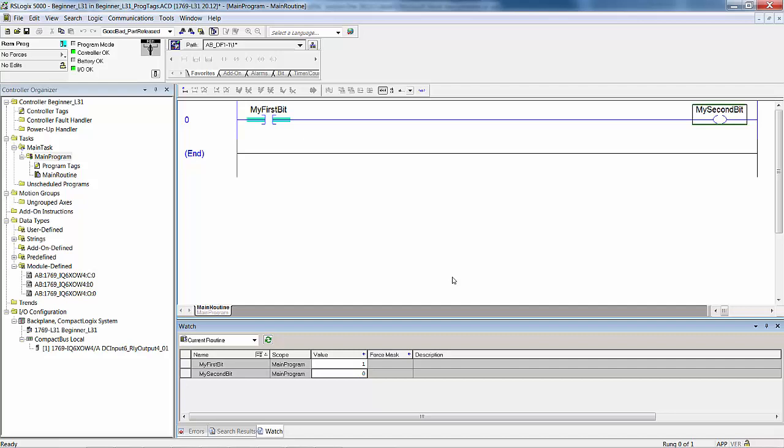Did it remain at 0? Yes, it did. Why? You change the state of that bit from the keyboard when the processor is in the program mode. In the program mode, it does not execute the logic. So this rung of logic that you see right here is not being executed. So it doesn't matter whether this bit is on or off, this instruction is true or false, it has no effect on that bit because the logic is not running.